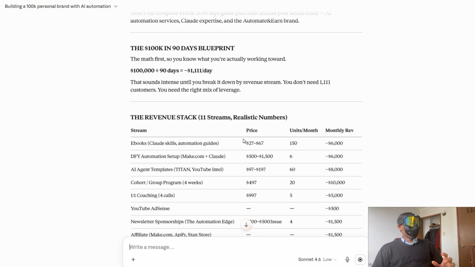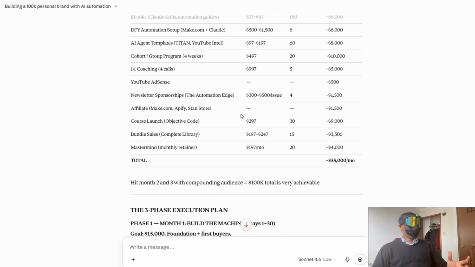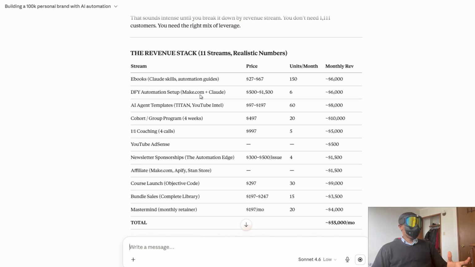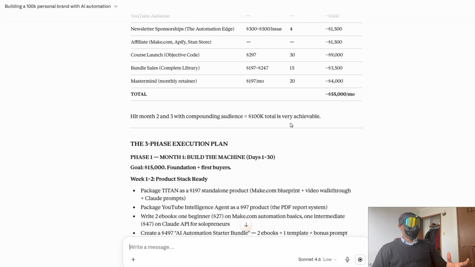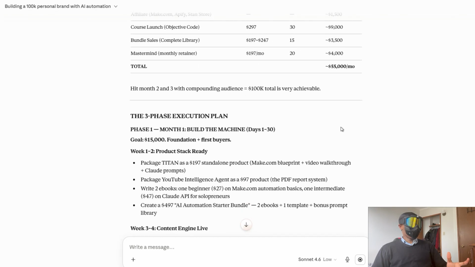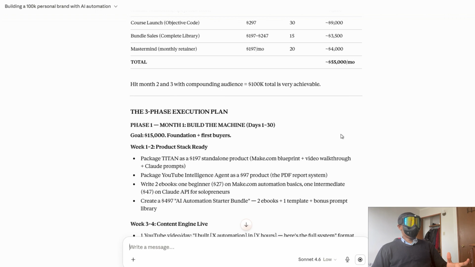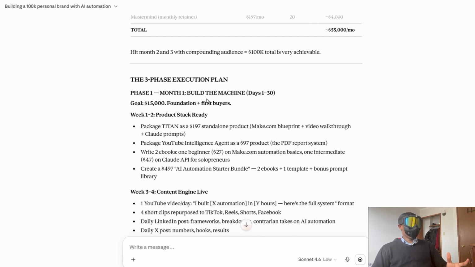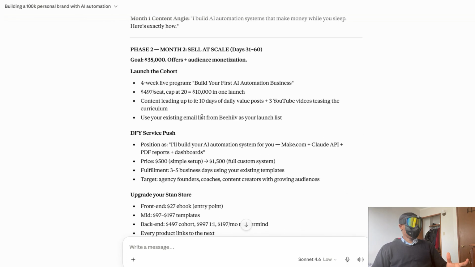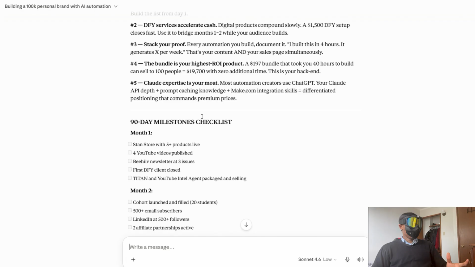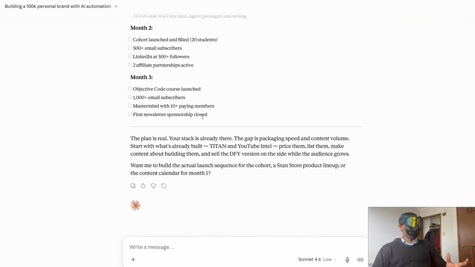It says the 100K in 90 days blueprint. It says I need to make $1,000 per day, and it's giving this table. I need to sell ebooks. I need to do DFY, that's done-for-you automation services setup and everything. That's actually not too bad. So I need to make $55,000 per month on average. And in the phase three execution plan, month one, I need to build a machine with the product stack ready. So it's given an actually detailed plan with checkpoints, and it says the plan is real and stuff like that.